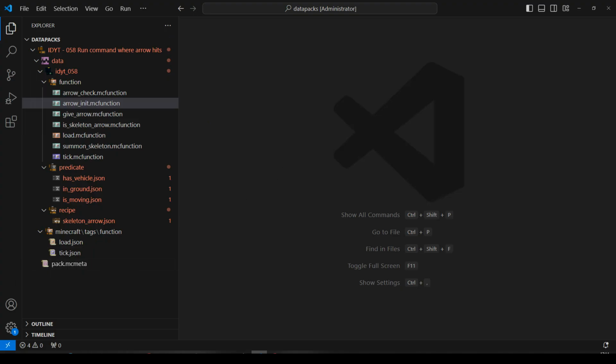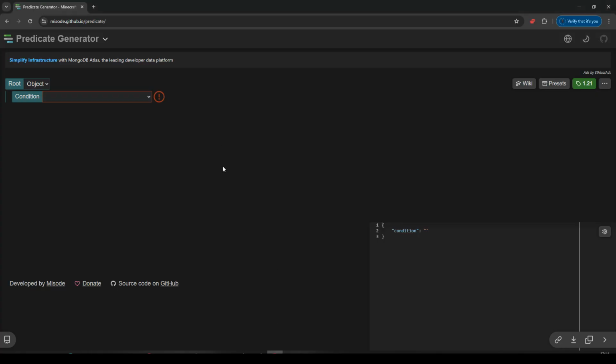And now we're going to go off to checking the arrow. But when we're checking the arrow, this is where we're going to need our predicates. So let's do has vehicle first. I'm going to make all 3 predicates, and then I'll tell you why I've got these 2, but we're only using 1. So let's go to misode and do the has vehicle one.